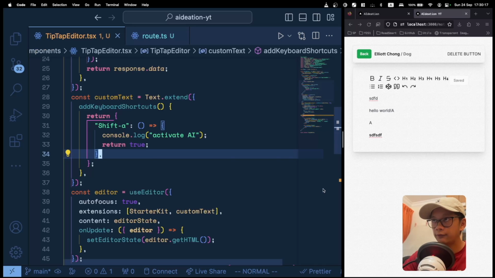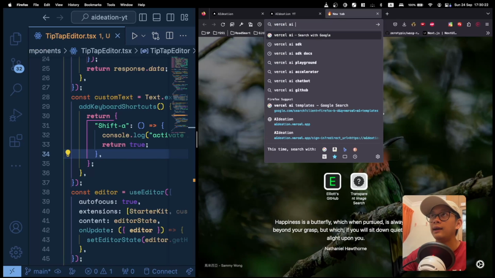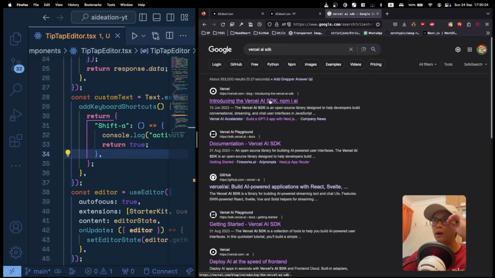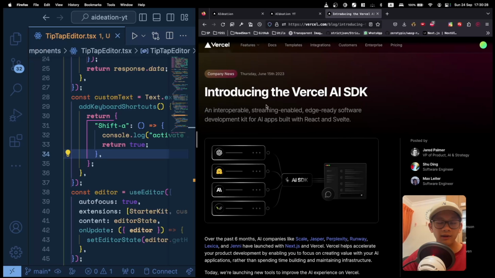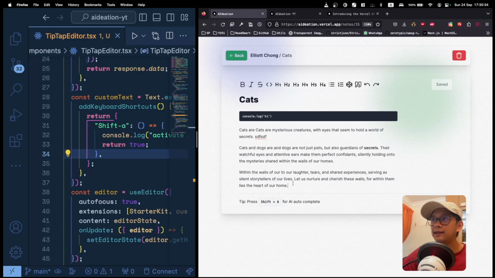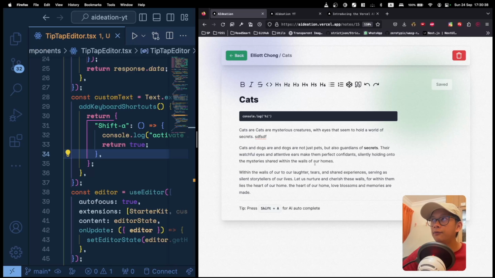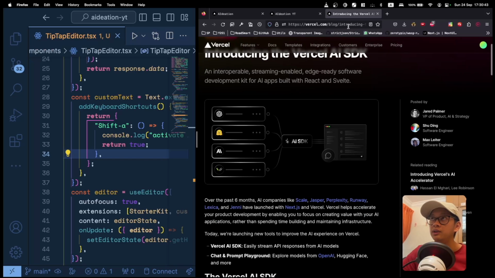For the AI part, we're going to be using the Vercel AI SDK. It's a pretty new package from Vercel that gives us a very nice library to interact with backend LLMs and also gives us that very nice streaming effect. You see, when we press Shift A right here, the text will slowly come in one by one. We have to do that using the streaming effect, so the Vercel AI SDK gives us that opportunity.